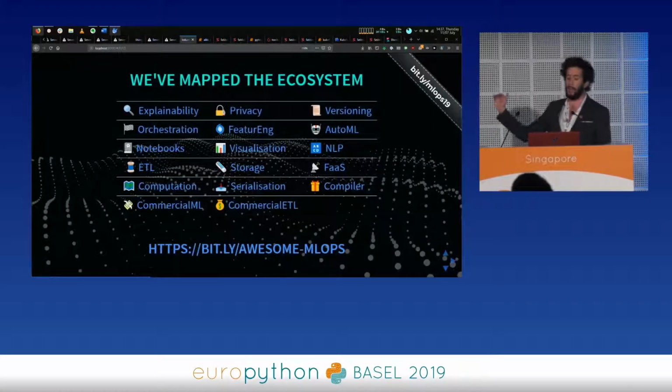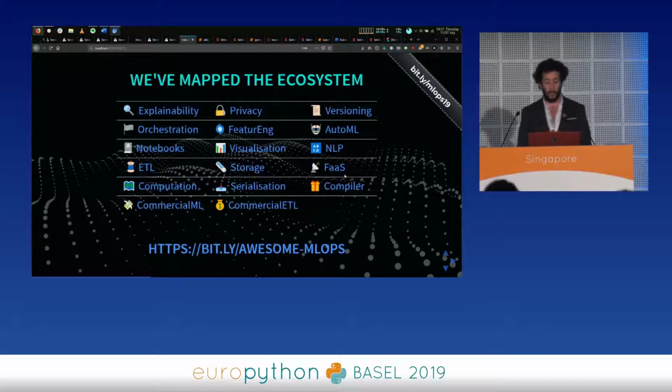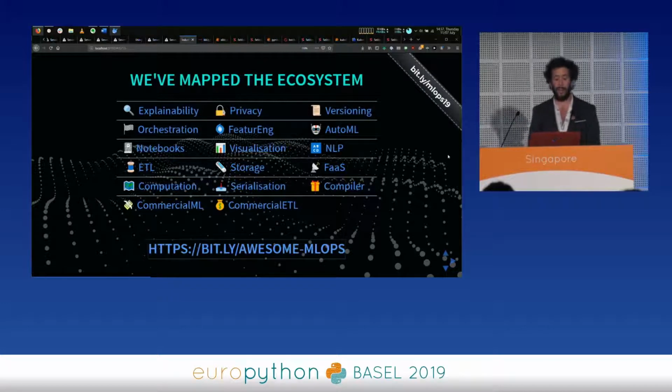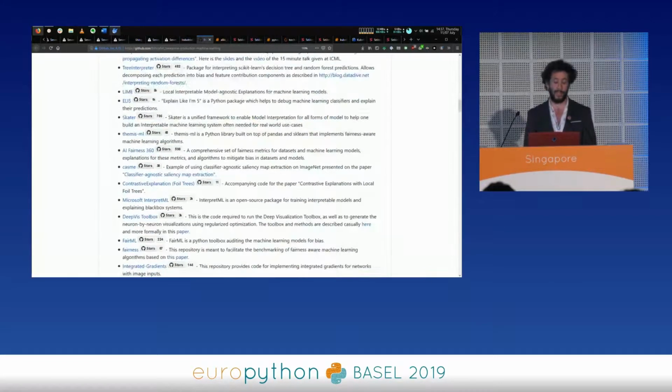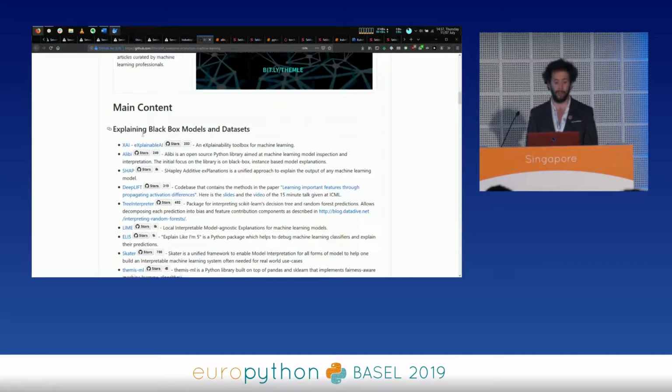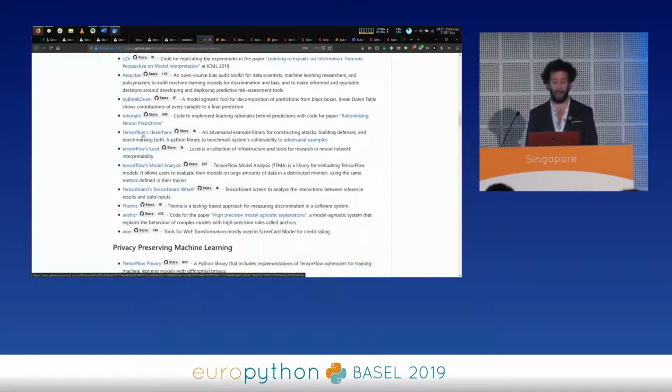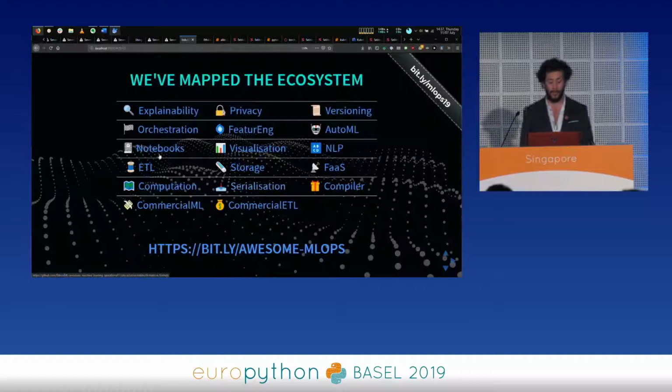And we've actually broken down the ecosystem in an open source awesome production machine learning list, which we would love for you guys to contribute to. If you see one of the tools that is missing, it's one of the most extensive lists specifically focused on production machine learning tools. So basically, just the explainability piece has an insane amount of open source libraries.